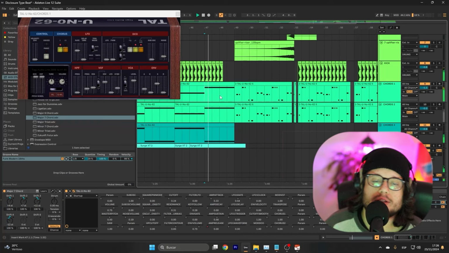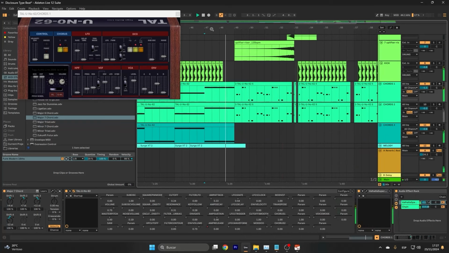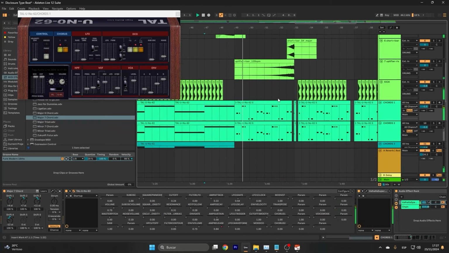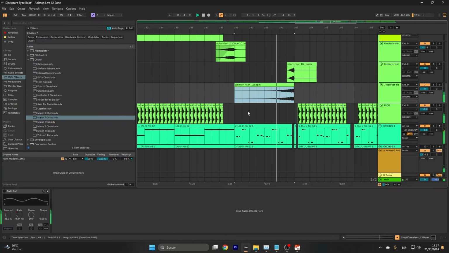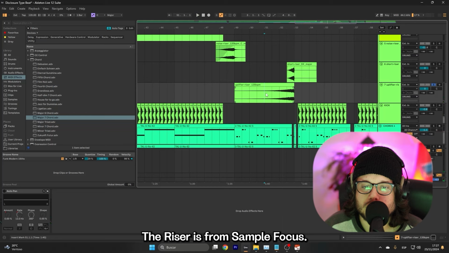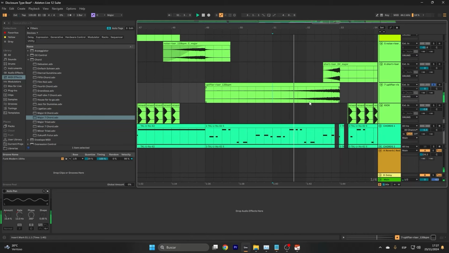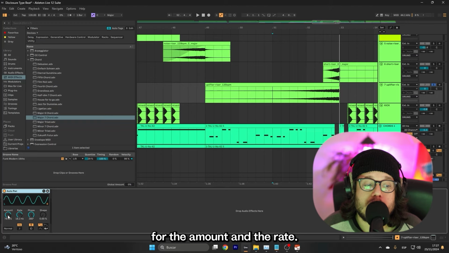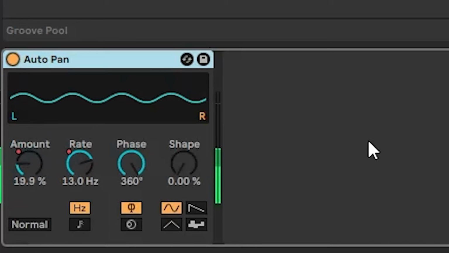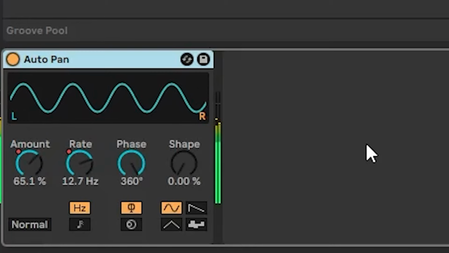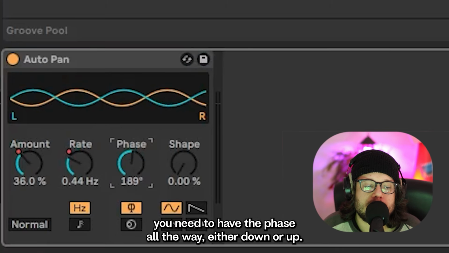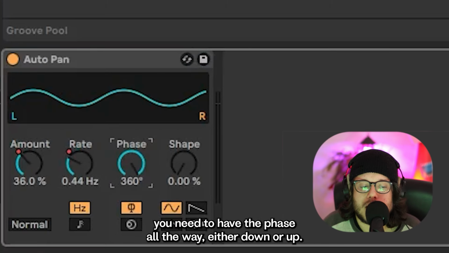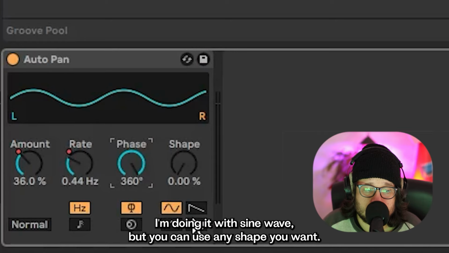So we come from this. And here we have a riser. The riser is from Sample Focus, Uplifter. Autopan with automations for the amount and the rate. We get like this cinematic thing. For this to work with the auto pan, you need to have the phase all the way either down or up. I'm doing it with sine wave, but you can use any shape you want.